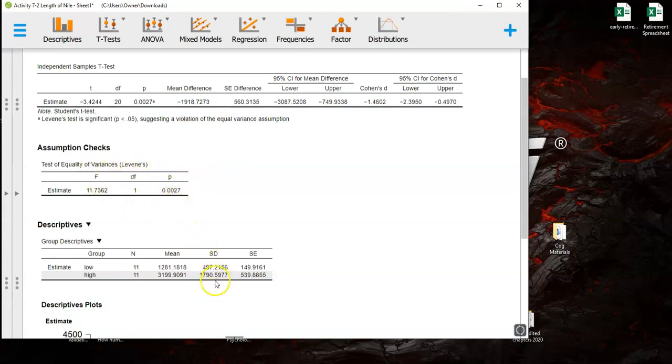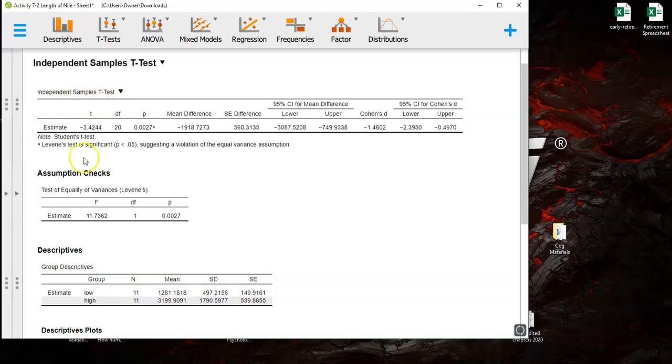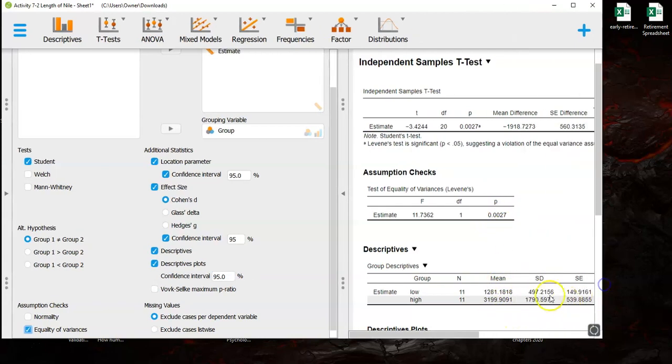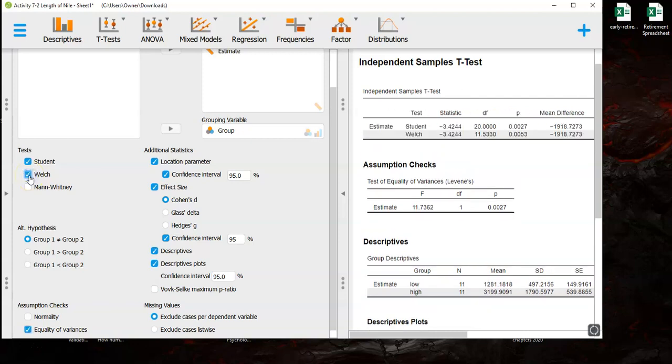That's telling you that these two standard deviations are very different, and so when you have a situation like this, you should use not the independent samples t-test, what's called the Student t-test, which is what we did. When you have a Levene's p-value that's really, really small, really compelling, that's saying that these two sample standard deviations are very different, you probably want the Welch t-test here.